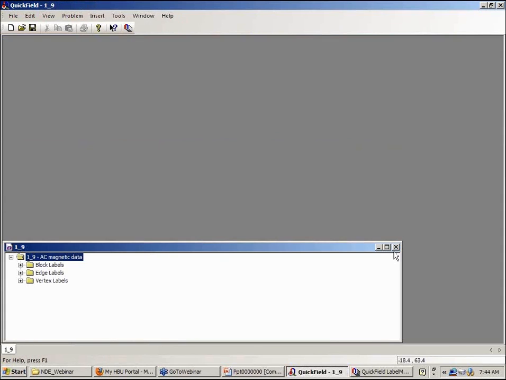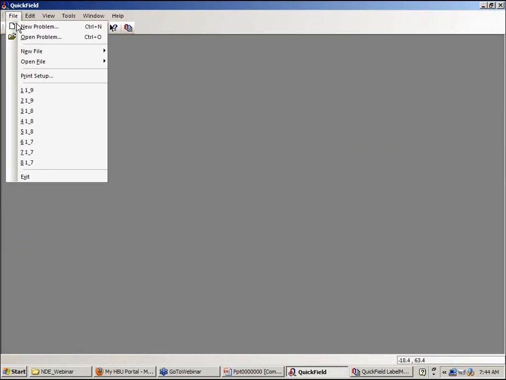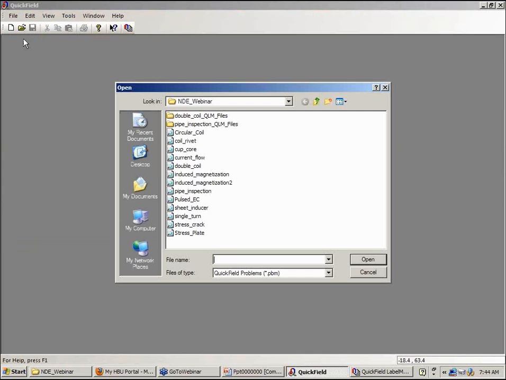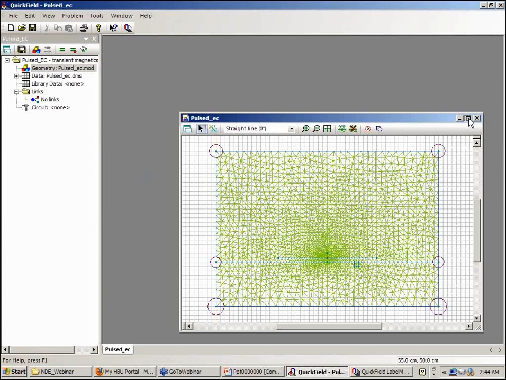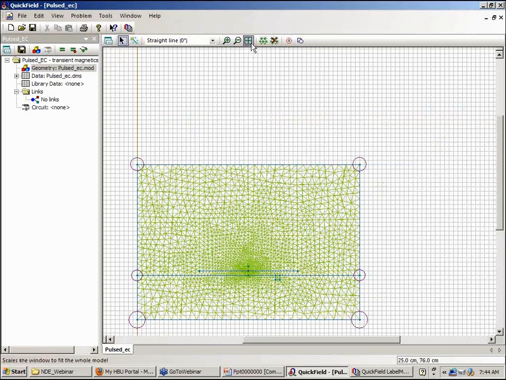And I will close everything so don't get confused. Okay, this is pulsed eddy current. Now this is different. We're using an XY symmetry here. As I mentioned, we would look at, and this tool fits it in the window.